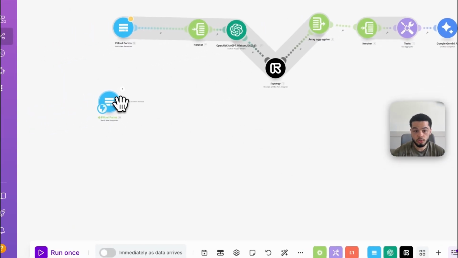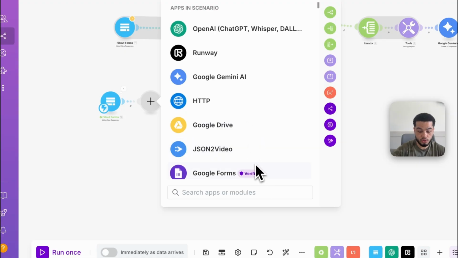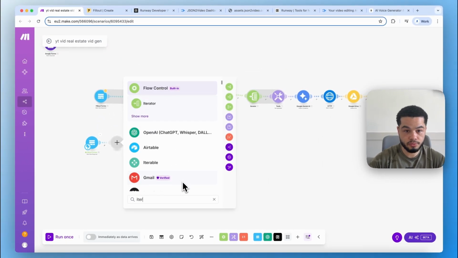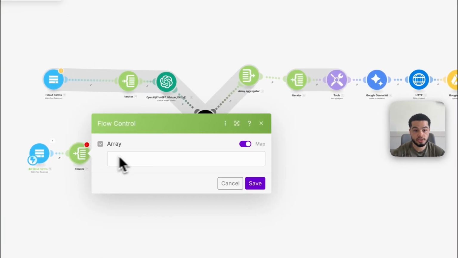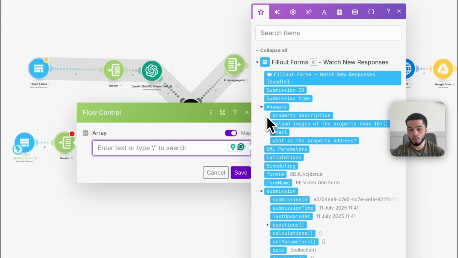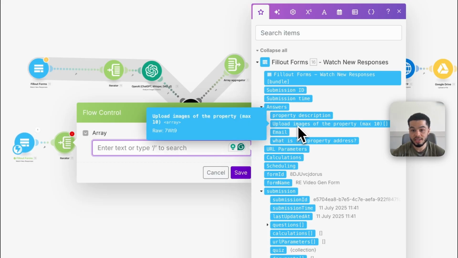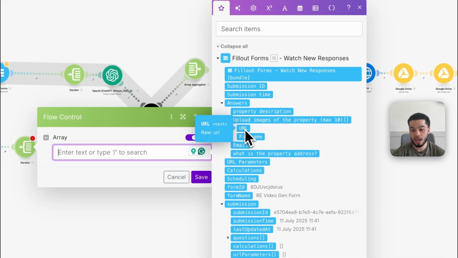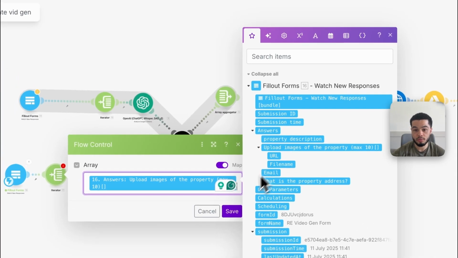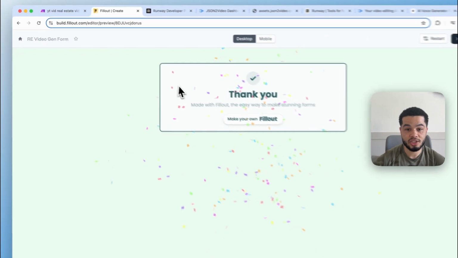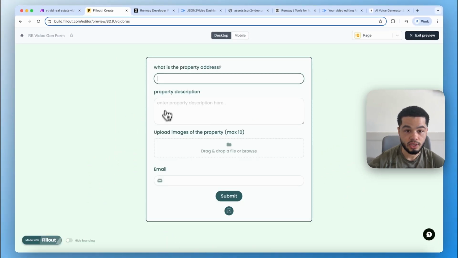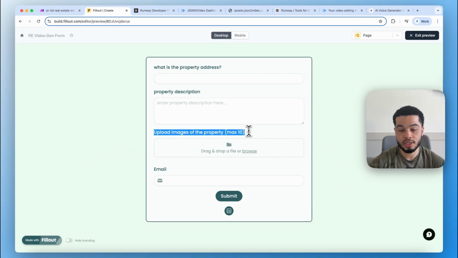So what we're going to do is come over here and search up iterator, and we are going to use this. Now in this iterator module, we're going to come over to where it says answers, and select the one that says upload images of your property. If we click this drop down, you can see it has a URL and a file name within that. So we're going to select upload images of property, and that's essentially this question. So that means we're going to be able to extract all of the URLs.